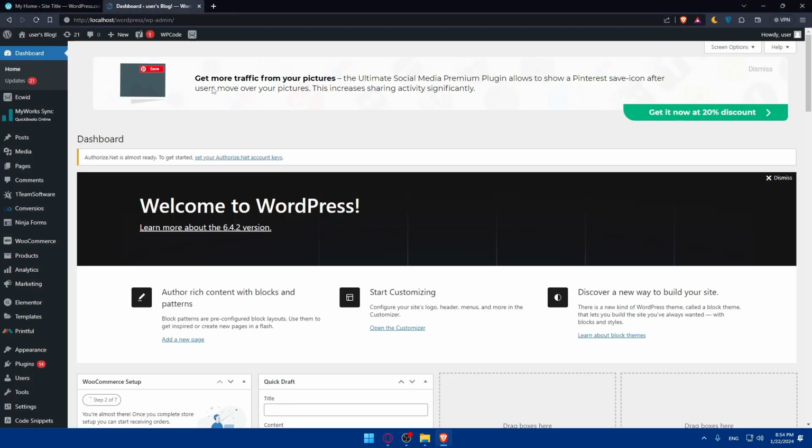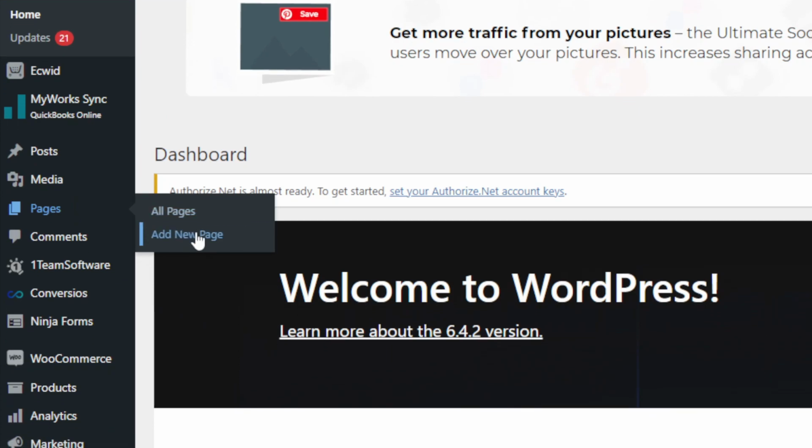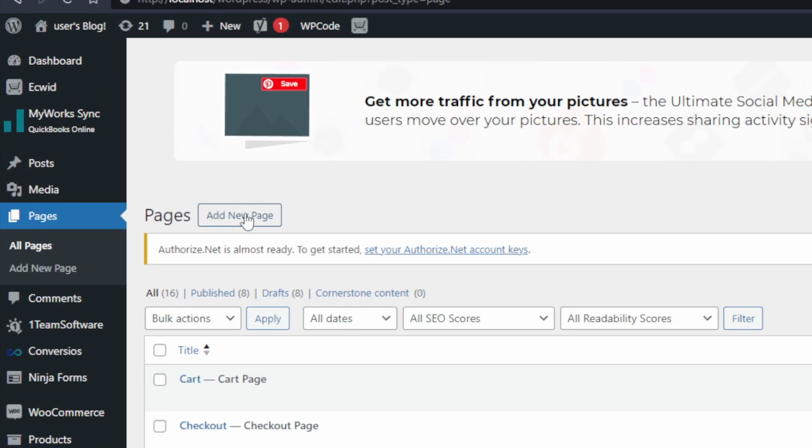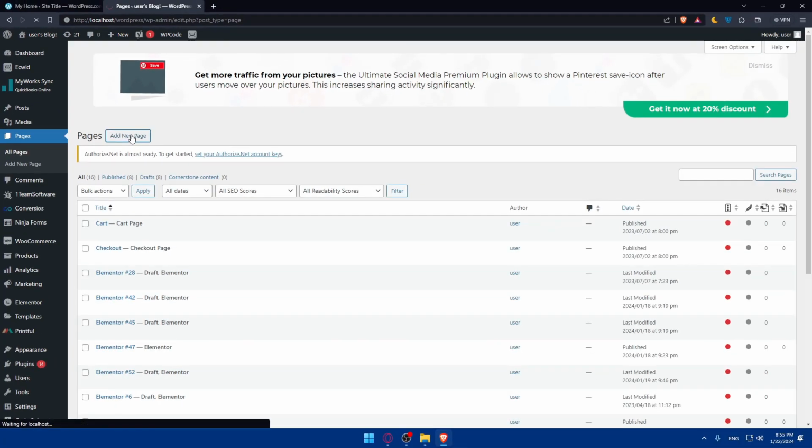Other than that, once you are on your dashboard, you will have to go and create a new page, and that's the page that we're going to put the frequently asked questions on. So simply go to this list panel and look for Pages. As you can see, you'll find it right here. Just hover over it and click on Add New Page, or instead click on Pages and you'll find an Add New Page button here at the top. So just go and click on that.